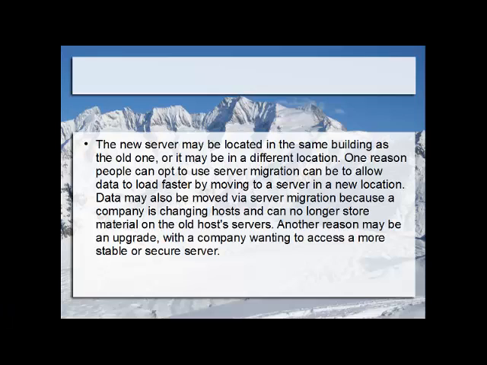The new server may be located in the same building as the old one, or it may be in a different location. One reason people may use server migration is to allow data to load faster by moving to a server in a new location. Data may also be moved via server migration because a company is changing host and can no longer store material on the old host server. Another reason may be an upgrade, with a company wanting to access a more stable or secure server.